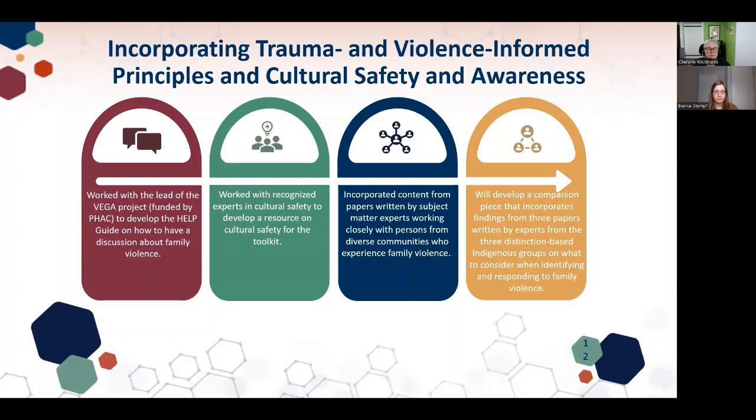Next slide, please. So as I mentioned, one of the key elements of this work was to incorporate a trauma and violence informed approach and to highlight cultural safety and awareness. We were very aware that this is a really important element of any tool that was going to be talking to people about these very difficult topics, and that lawyers had, for the most part, little training and little knowledge around the area. So we are not the experts in trauma and violence informed approaches and cultural safety and awareness.